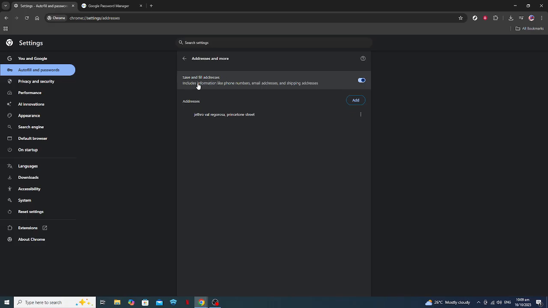We've now covered the steps to enable and disable autofill on Google Chrome, giving you the flexibility to tailor this feature according to your preferences. Whether you choose to keep it on for convenience or off for privacy, you're in control of managing how Chrome handles your personal data.